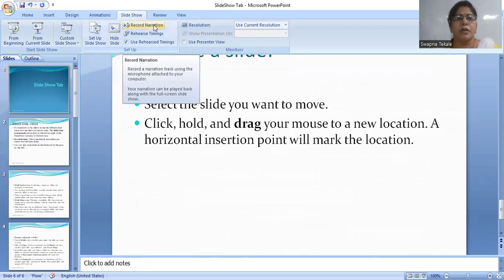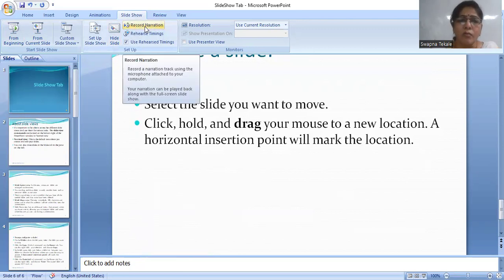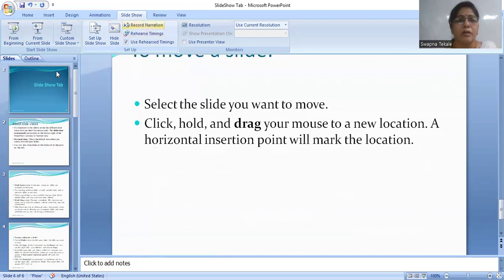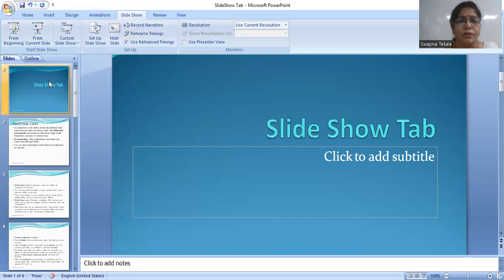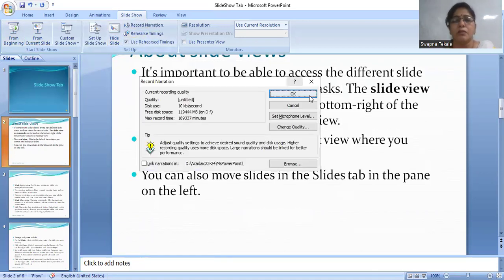Next option is record narration. It means that whenever we are doing our presentation and explaining the slide, we can record our voice for the slide for the presentation. So I am now clicking on this record narration option and you will see over here, I have already recorded my sound for the first slide. So I will select the second slide and click on the record narration option. If you click on the set microphone level, options are there, and click on OK.